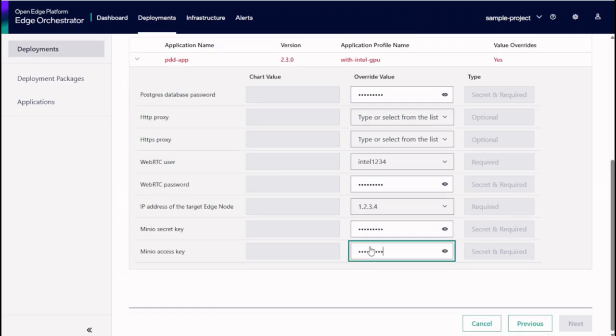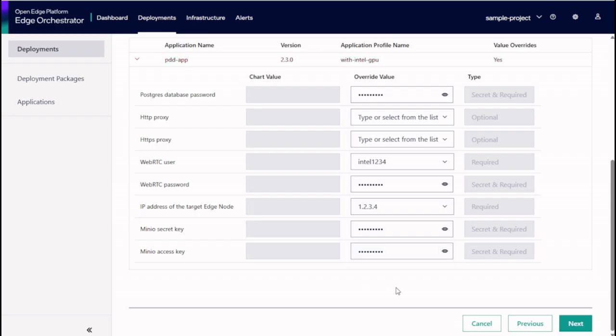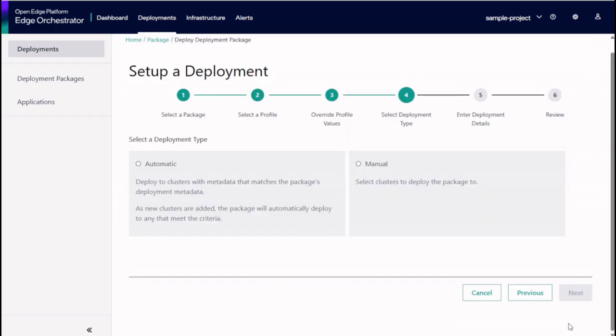And Intel 1, 2, 3, 4. So now I've got them all filled in. It's happy with me. I can hit the next button. Ignore the fact that I typed in an insecure password. Now I can select a type.